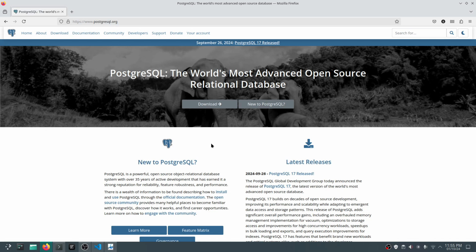The question is why I have chosen PostgreSQL to teach SQL. It is because PostgreSQL is open source. We don't need to purchase a license. We can host it locally. It is very solid, very stable. And so we will get started with this. As you can see, PostgreSQL 17 has been released.